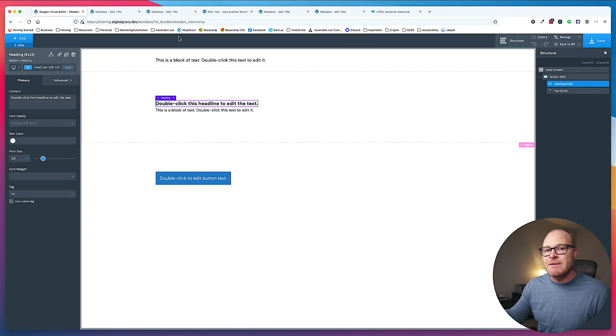So I personally use 62.5%. Whatever they set their root font size to, it's fine, because then I'm using rems for everything.